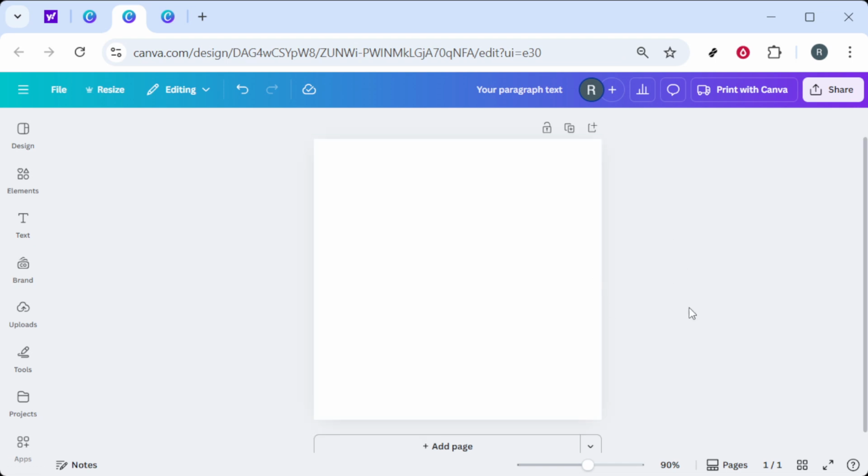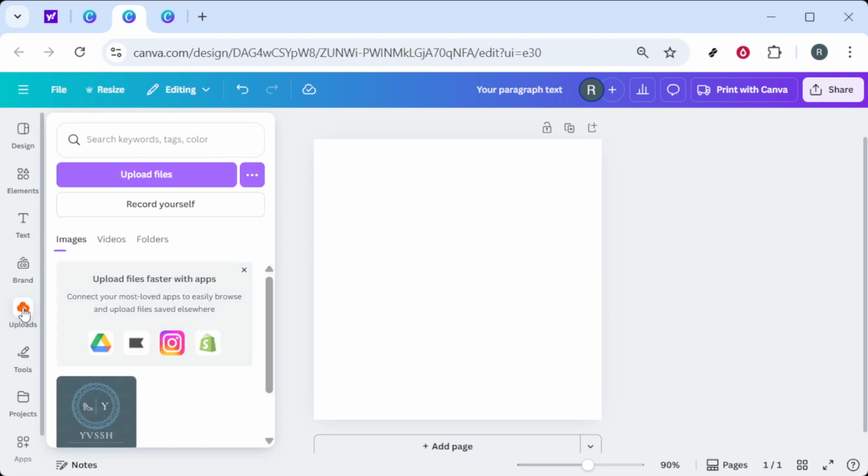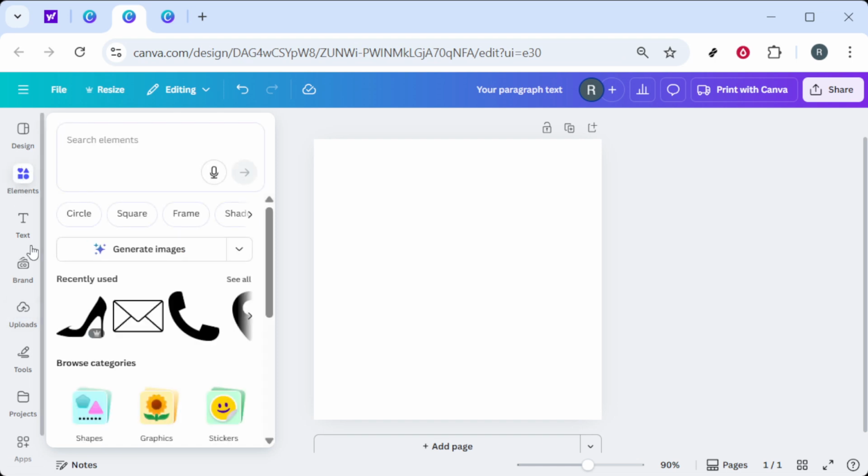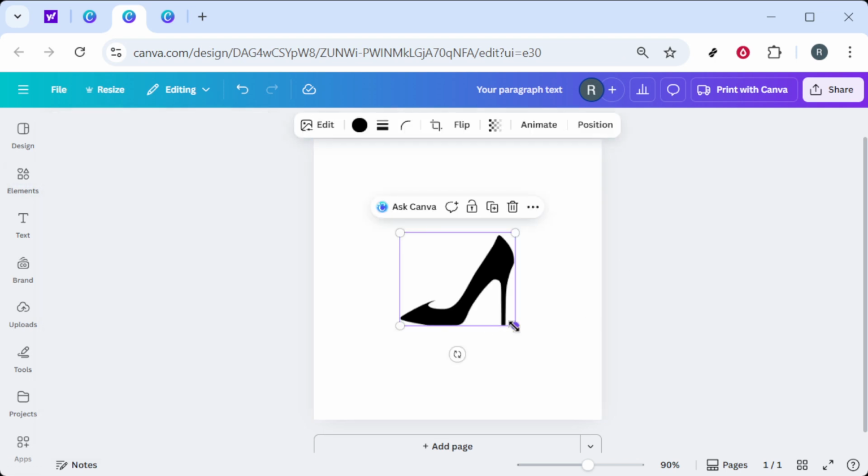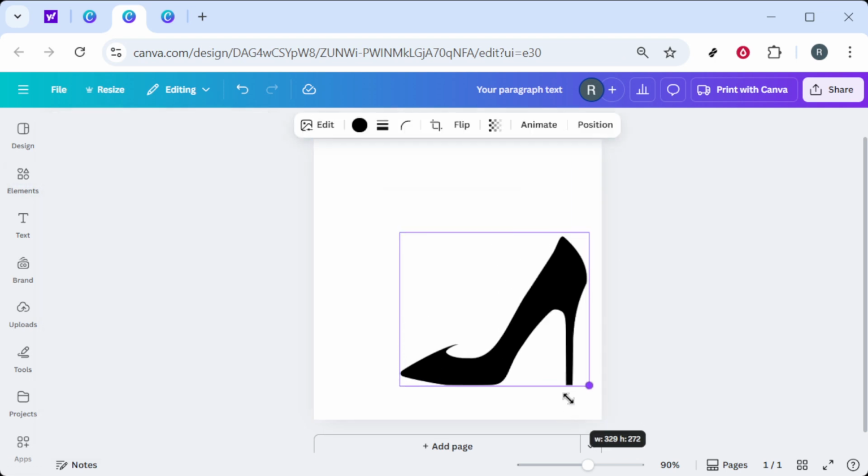If you already have brand elements, like an icon or a symbol, you can bring those in now. On the left sidebar, select Uploads, then choose Upload Files and pick the image you want from your computer. High-resolution images work best, and if you have a version with a transparent background, that will give you more flexibility.